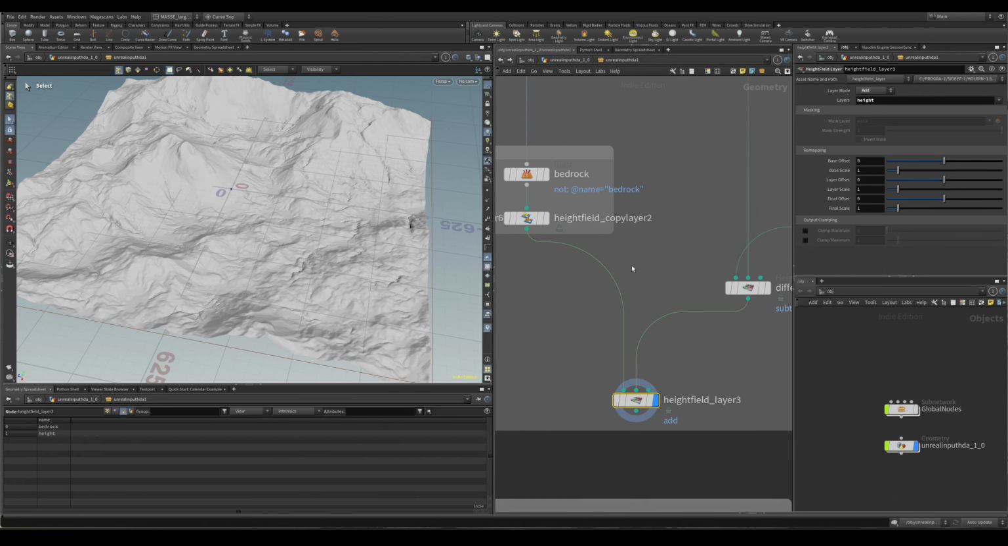And now let's take a look at the Heightfield that we are actually getting from the Unreal Engine. So what I have here is just a Heightfield. I have this Unreal asset, which is a simple digital asset with a maximum input of 1. That means it accepts one input.